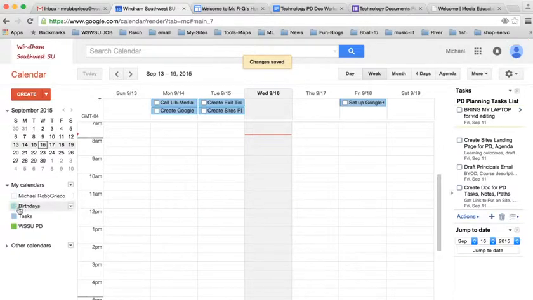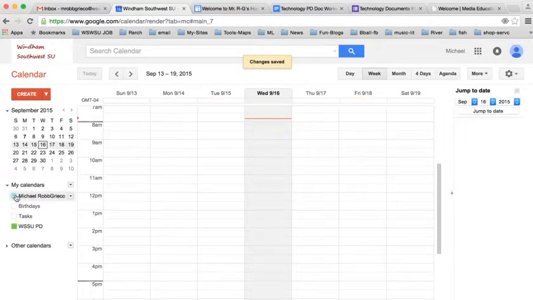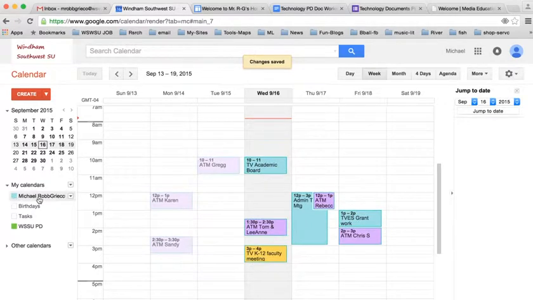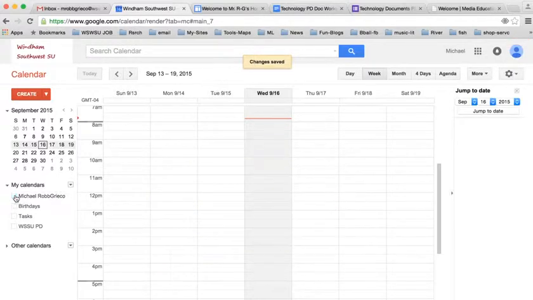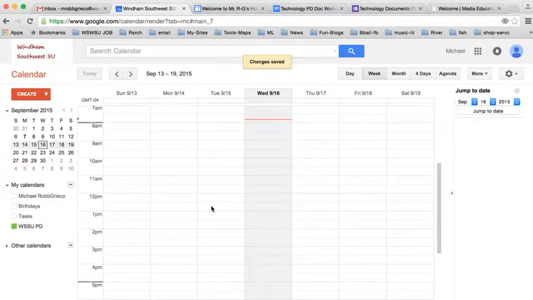Now, I just accidentally did that. But you can see how when I click on one of the calendars, it allows me to see that calendar. Now I want to disappear my Michael Rob Greco calendar so I can work exclusively on my WSSU PD calendar. There's nothing in it, see? But I want to put today's PD.